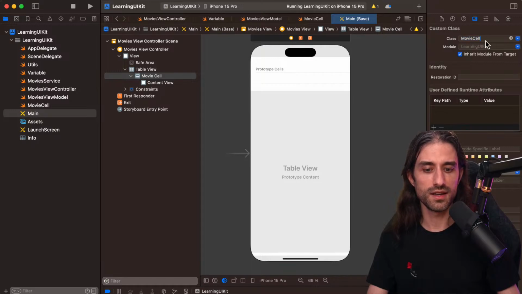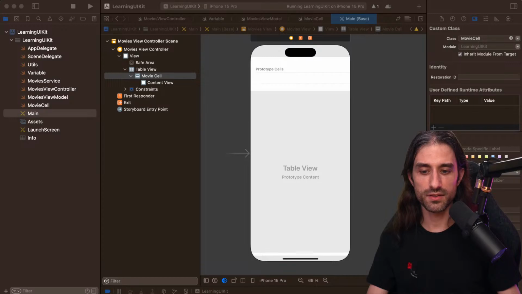So I'm making it a movie cell. Now it's going to reference the file we created in our source code. And so now I can start adding inside the movie cell, I can start adding the title label and the overview label.